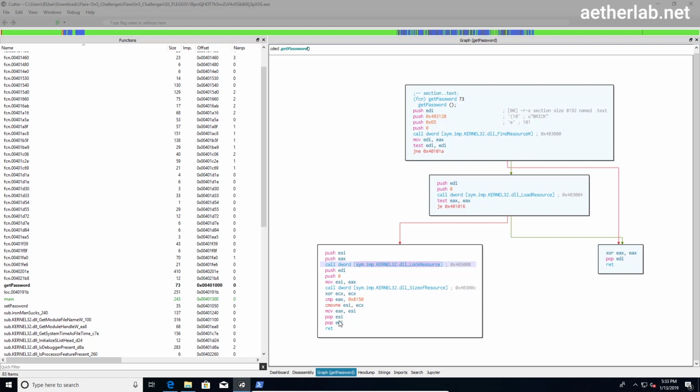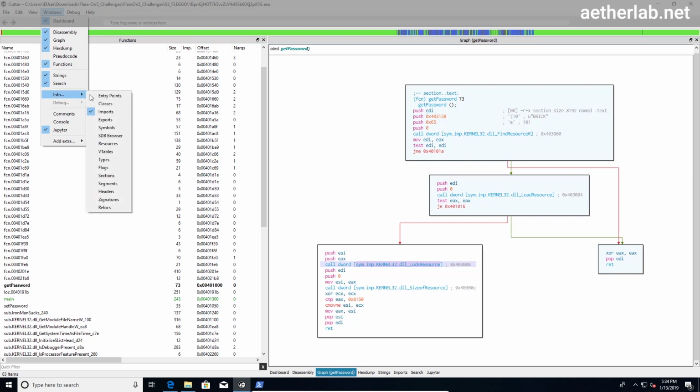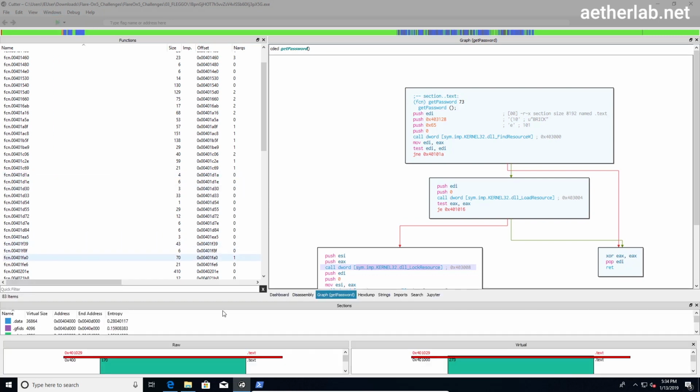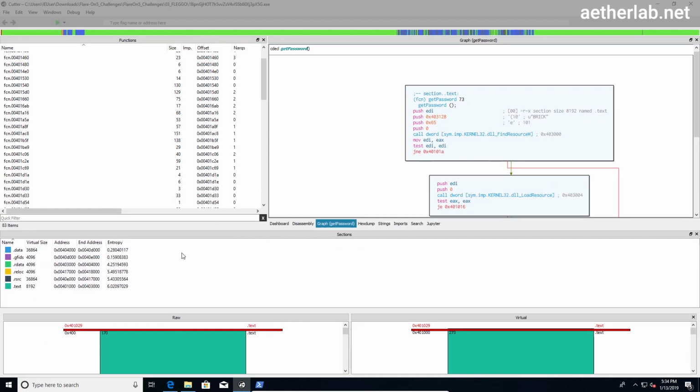We can find these various ways. If you open the sections window, so if you go to Windows, you can see that not everything is here at the bottom by default. So we can go to Info and then here look for a window called Sections. Open this one and it opens up another window here at the bottom. And then these are the sections of the binary. And there's a section called .rsrc, which is the resource section.